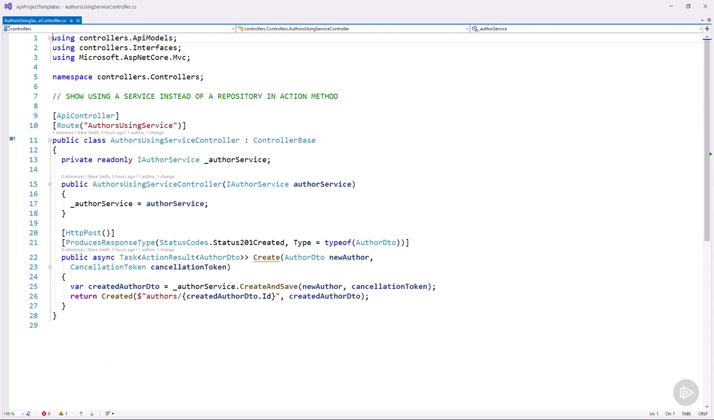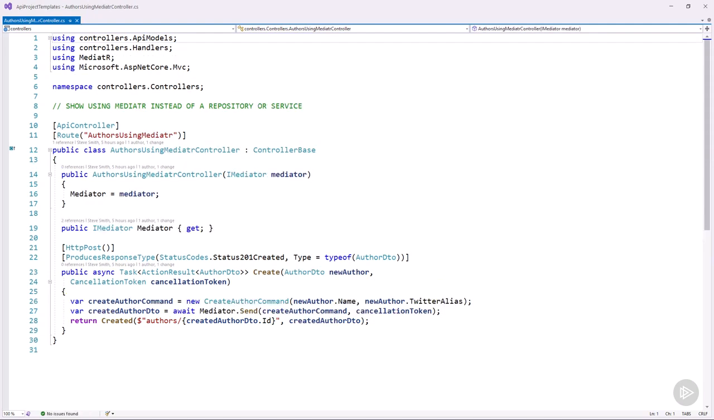Then we can inject that service, which we have created an interface for called IAuthorService, into the constructor. From there, we can reference that service inside our action method and basically reduce the entire thing down to 2 lines of code. Now, if we want to use Mediator, instead of injecting a service, we can inject in an IMediator type. Then, inside of the action method, we need to just create a command, and then we can send that command to Mediator before getting back the response and still returning back an action result.